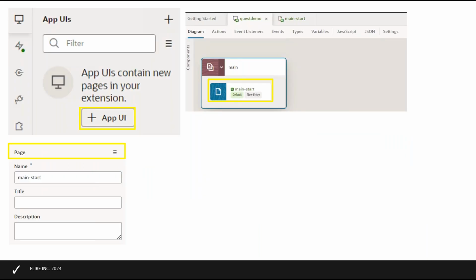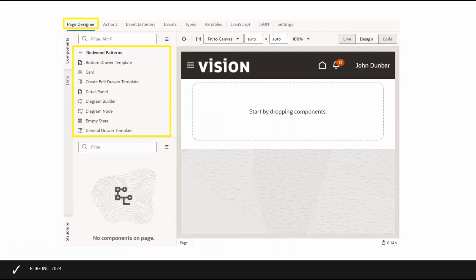Okay, so once you create your workspace, you are in the main Visual Builder area, and you are going to create an app UI. Then on the main start page, the main start visual block, by clicking on that and clicking on the page, you can modify that first page. And here on this page, we can see we're in Page Designer, and we have all those Redwood pattern components that I mentioned.